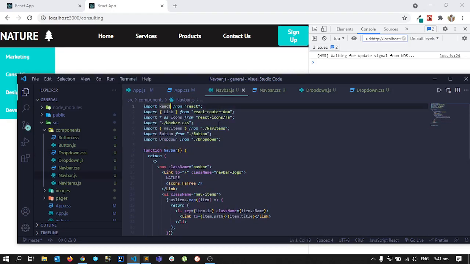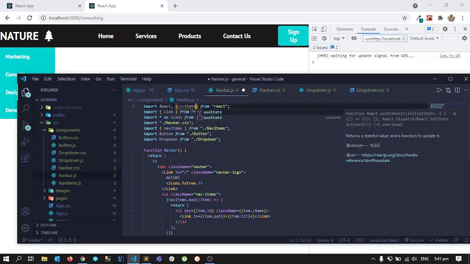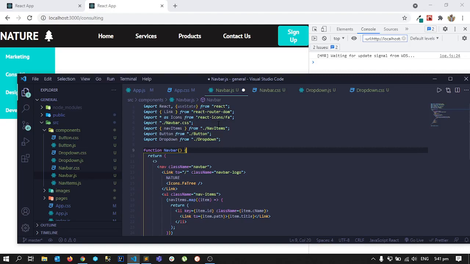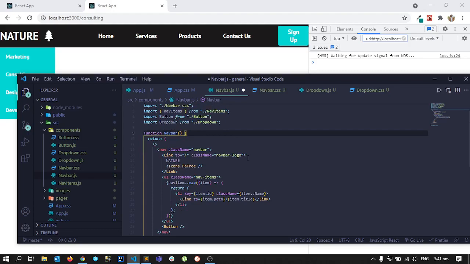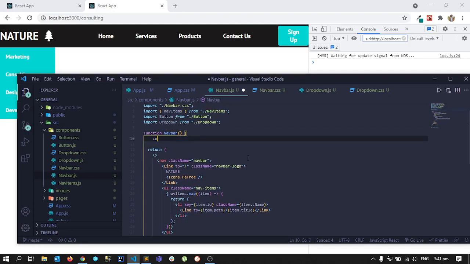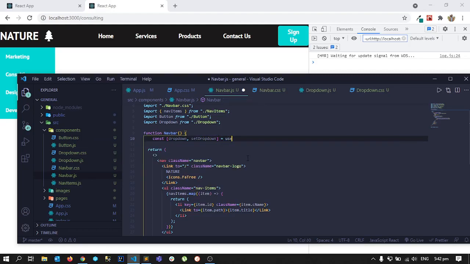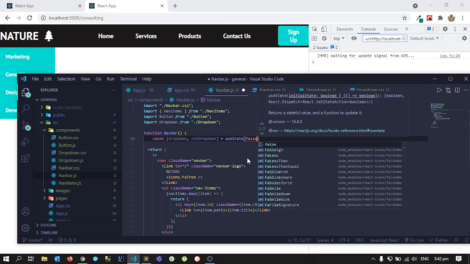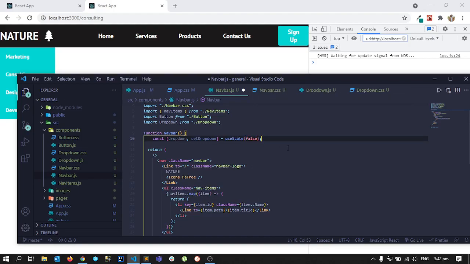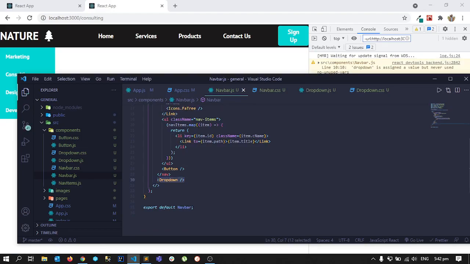For that we will also need to import useState here, and we will also add const dropdown, and we can say showDropdown, or you can just set dropdown just to be consistent. It will be a useState hook, false in the beginning, and at this time now we can remove it from here.